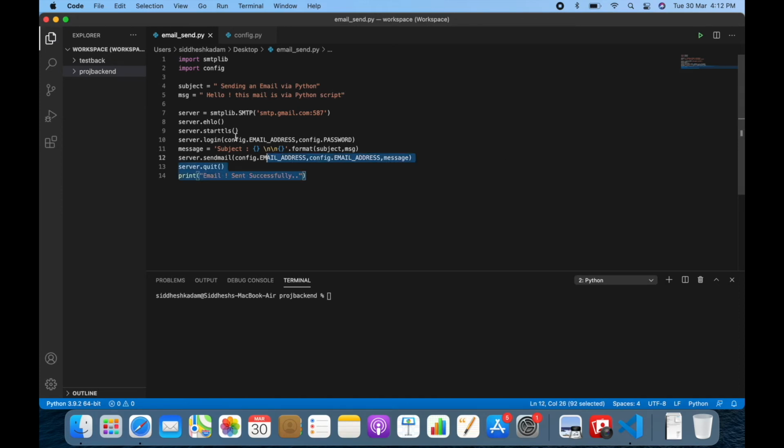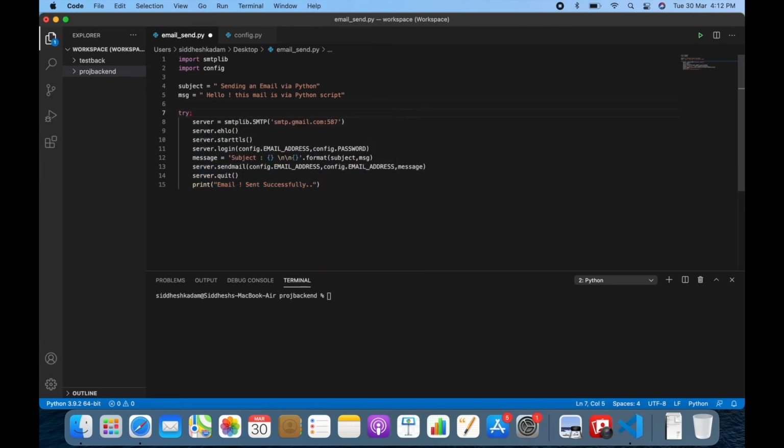So this code will work in case the email is being sent, but what if the email is not sent? Okay, so what I will do is embed this code in the try block, and in except, we will print email sending failed. Okay, so this gives us an idea whether the email is sent successfully or not.